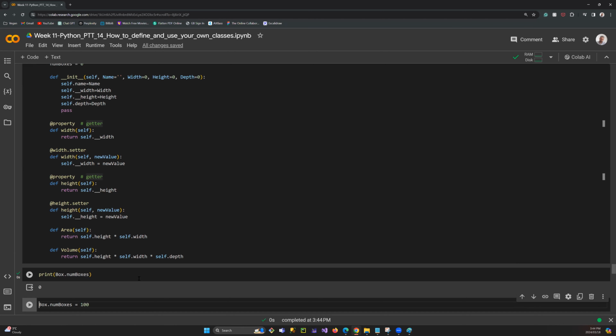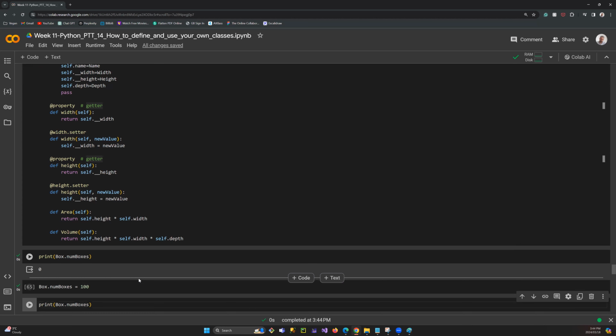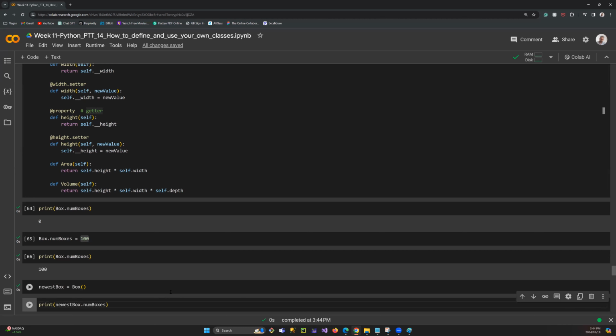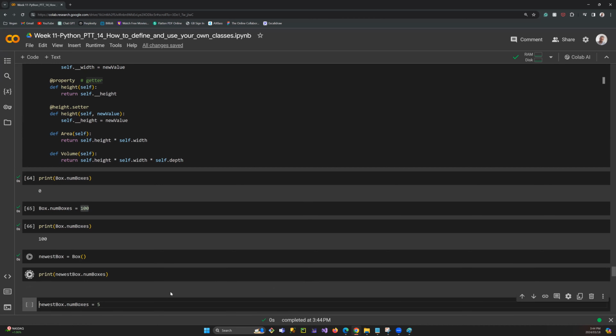But look at the thing that we have here. If I say Box.number of boxes, the class level value that we have for that variable is going to be 100. Is it possible to create one object out of the class? Yes, and say now go to that specific object and get the value of that. Yes, it is possible, and it's going to show you 100.